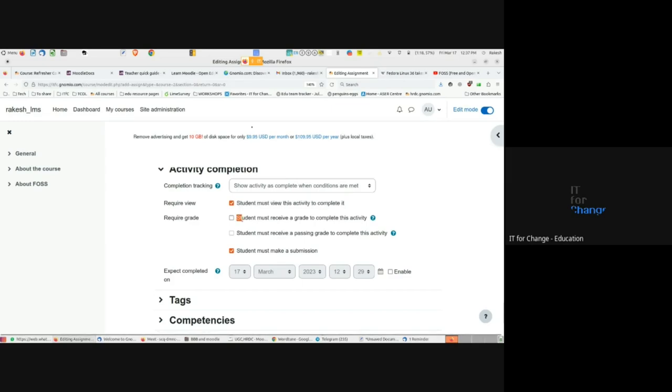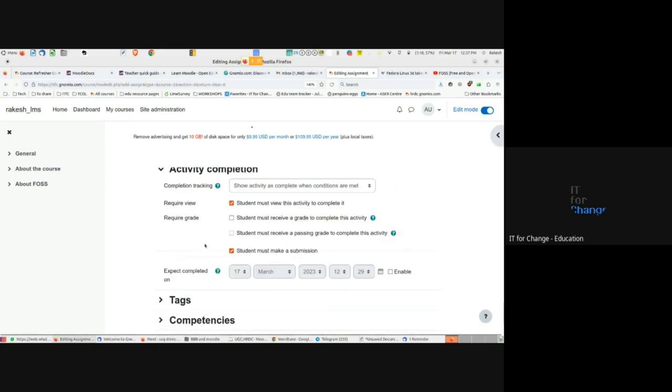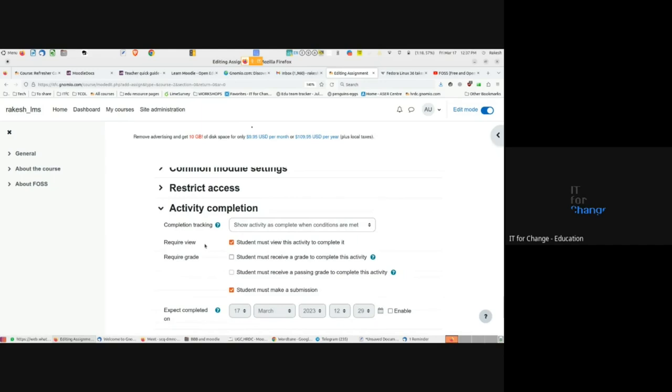Second, require that students must receive a grade to complete this activity. In the assignment, I'm not going to give automatic grading, so I will not select this. Students must receive a passing grade to complete this activity. I don't want this also because I'm not giving auto grading. Students must make a submission. This is important. Otherwise, people will just open the link and it will be marked as completed. But if you tick this, only the students who submit, who click on the submit button, will get the tick mark. Is that clear, sir? Or all of you, ma'am? Activity completion. Okay, sir.